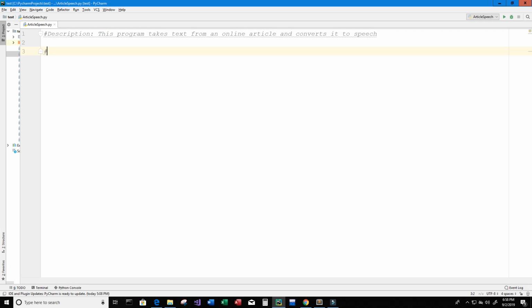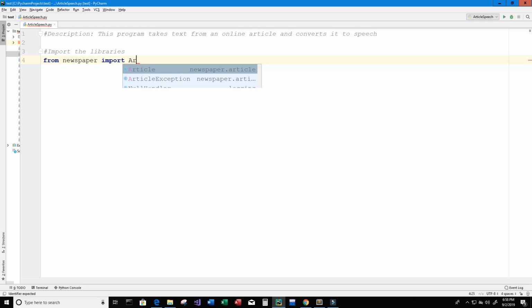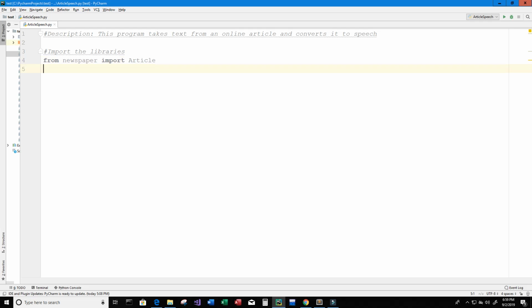Okay. Next, I want to import the libraries. So from newspaper, I want to import article, which is a Python module for extracting and parsing newspaper articles. Then I want to import NLTK, which is a Python module to work with human language data. And from gtts, I want to import gTTS, which is a Python module for text-to-speech conversion. And last but not least, I want to import os, and this is a Python module for interacting with the operating system.